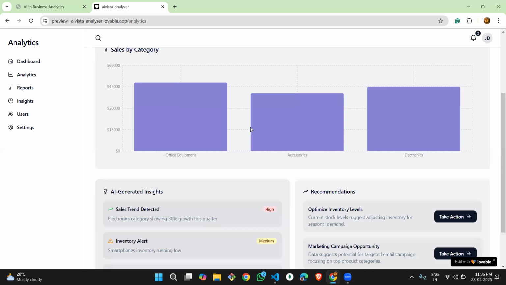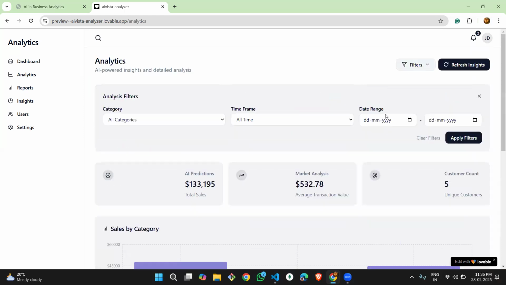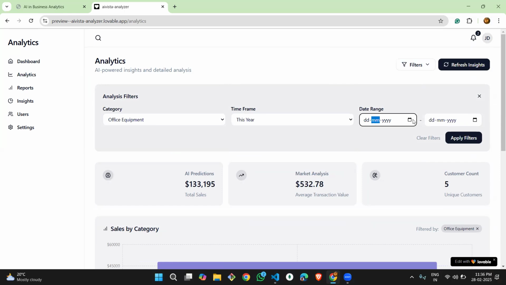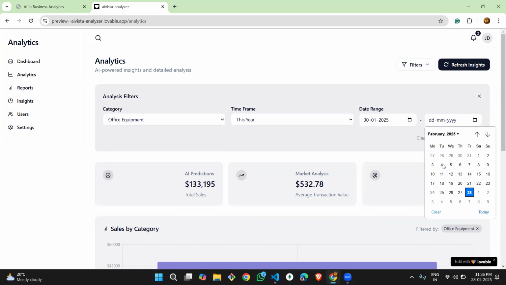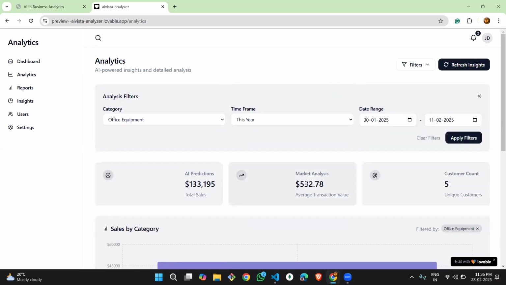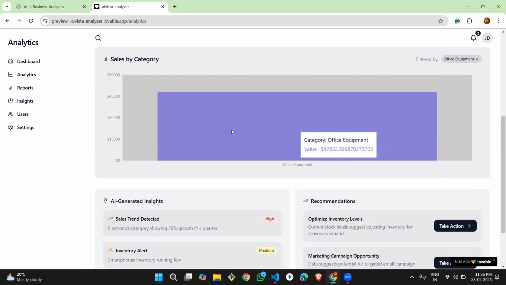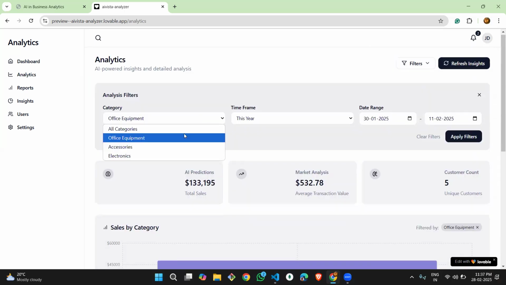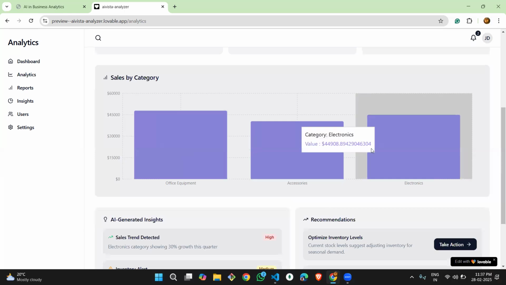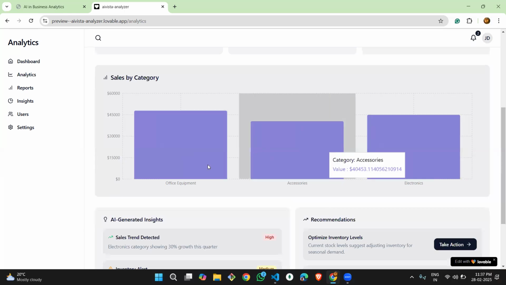Here in this analytics, we have the filter option to filter the categories that are present and in which year, and the choosing of the date range will be provided. It will ask for the start and end date, and we need to provide them, and based on the data we have provided, the graphs will be shifting accordingly. As we have chosen the category office equipment, it is showing only the office equipment. As we have chosen all categories, it will give the category wise data in the bar graph.